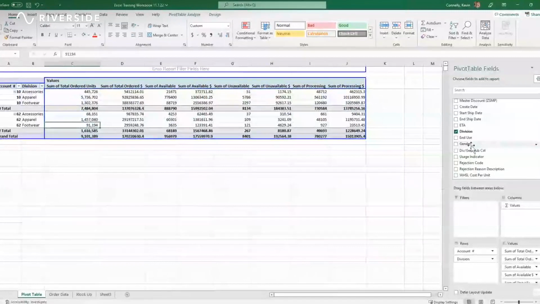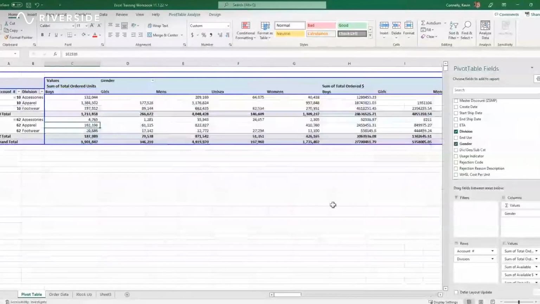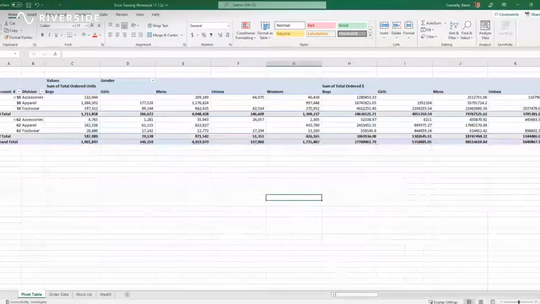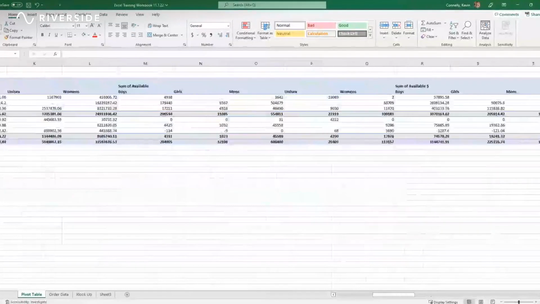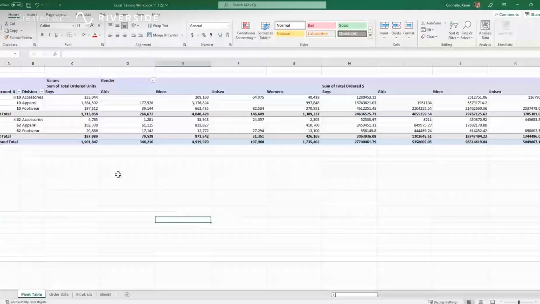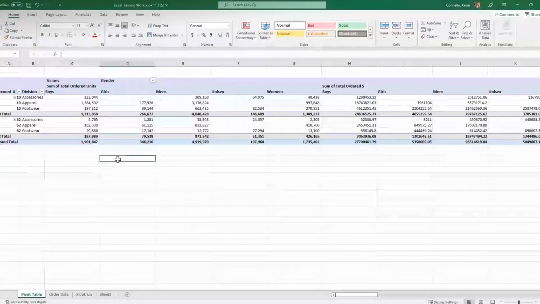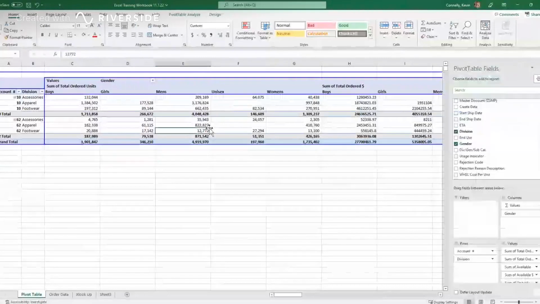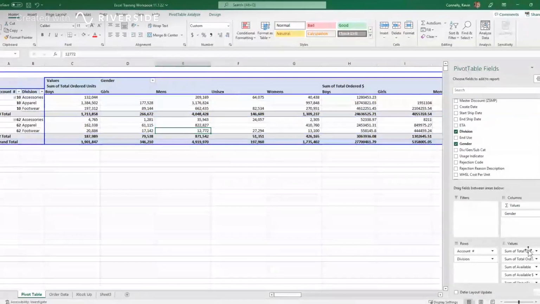So if we pull gender into a column, you can see now that this table goes from being a nice summary to one that's just totally blown out of proportion. We have dozens of columns now. It'd be really hard to look at this as a clean summary. But that's because for each gender, we have boys, girls, men's, unisex, women's. It's now showing up for each value.